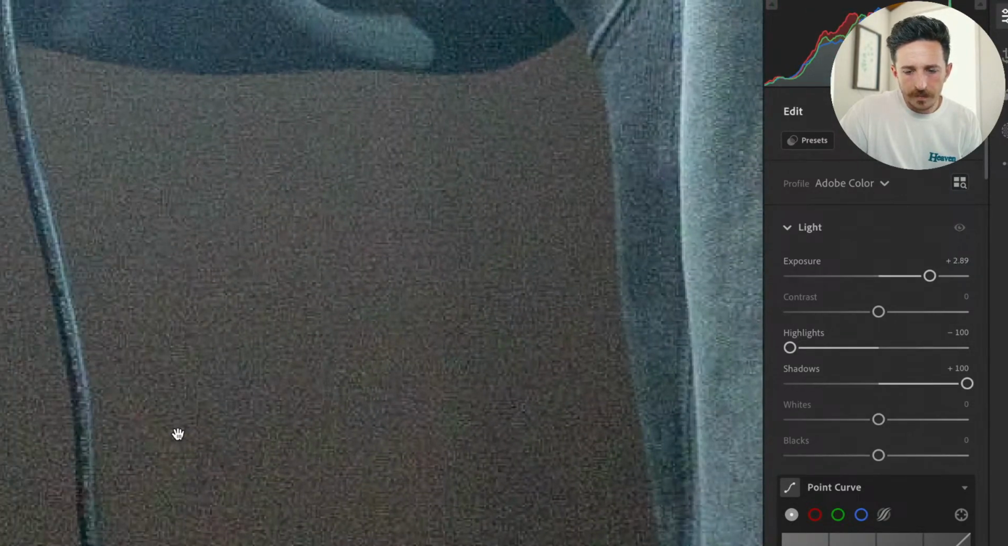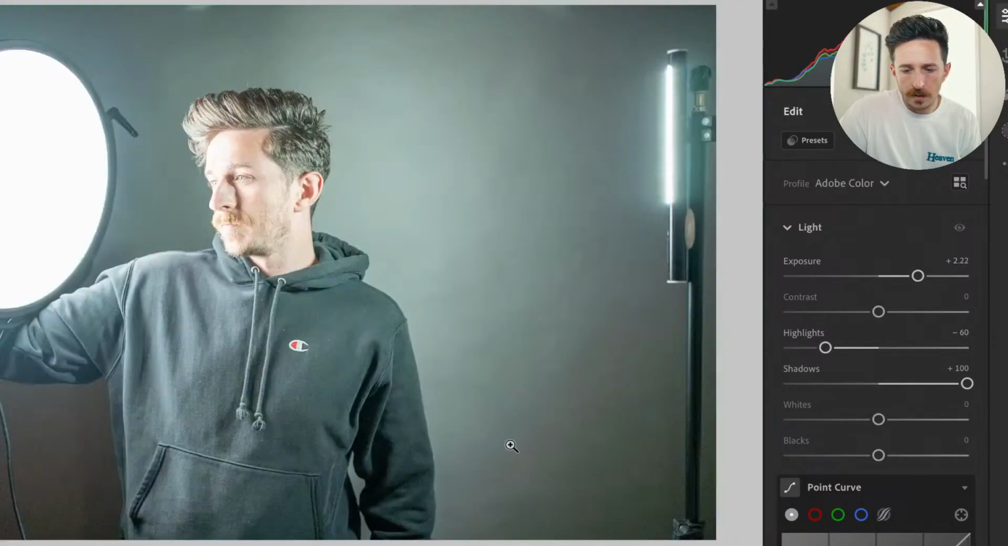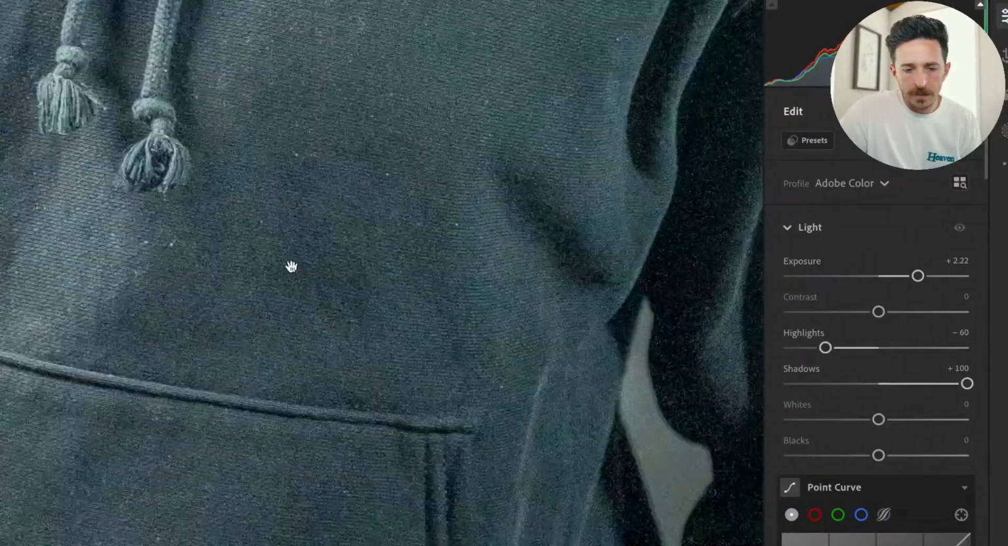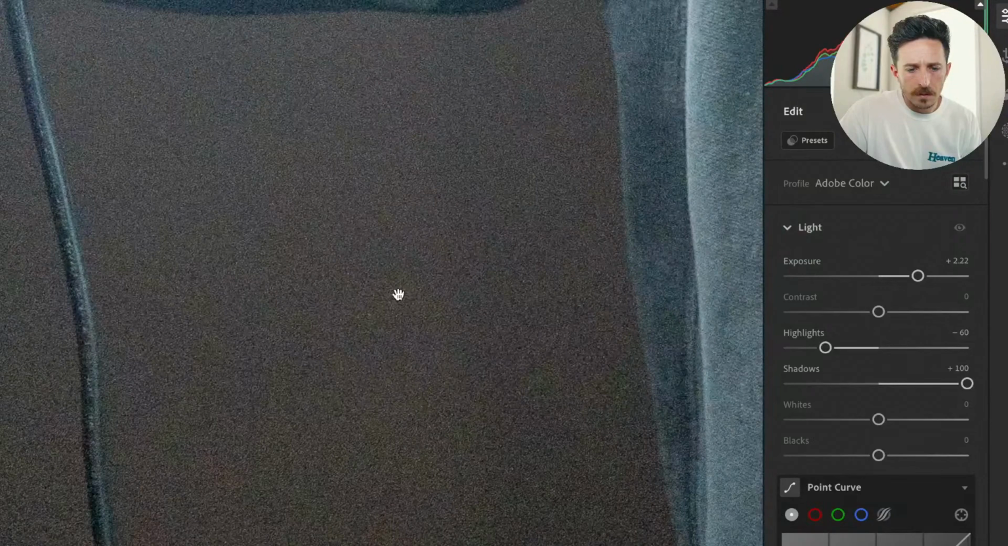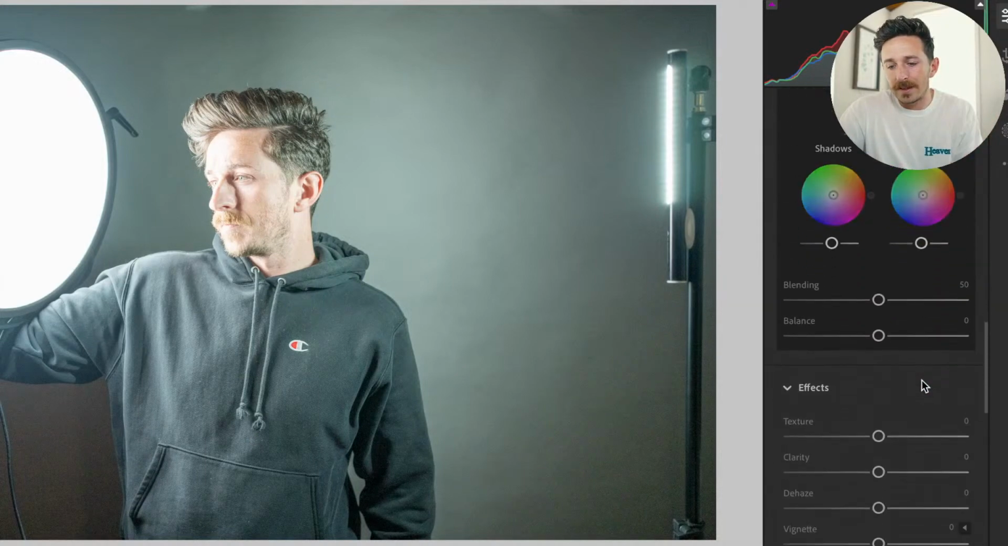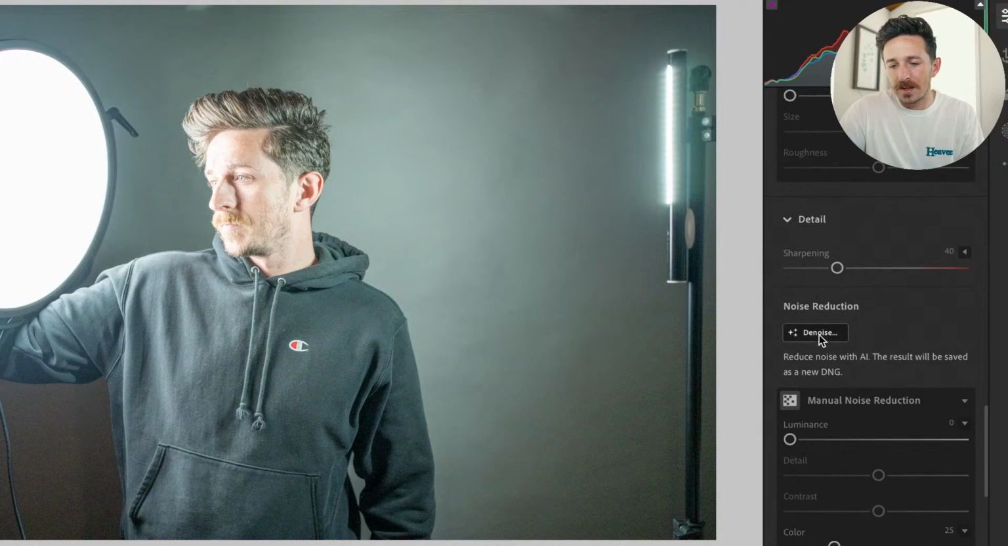Okay. So now we are basically artificially introducing a bunch of noise, especially in the corners down here, in my hoodie, and then just in that darker area. So before and after. Now you wouldn't necessarily do these adjustments on this photo. I just want to try it for science.